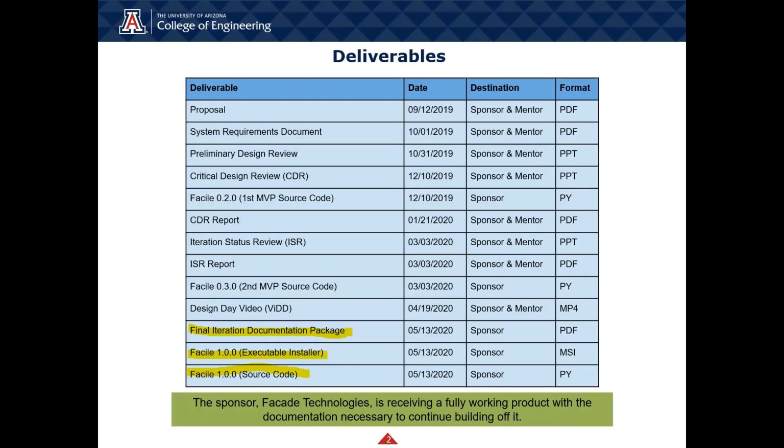Here's a listing of all our project deliverables, past, present, and future. As you can see towards the bottom highlighted, we'll be delivering Facil's source code, executable installer, and documentation package. Essentially, Facade Technologies, our sponsor, is receiving a fully working product along with the documentation they would need to continue building off it.